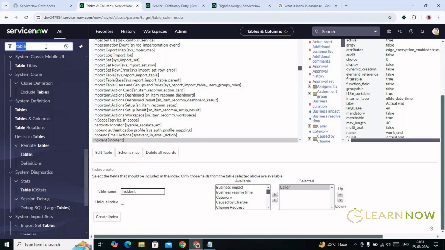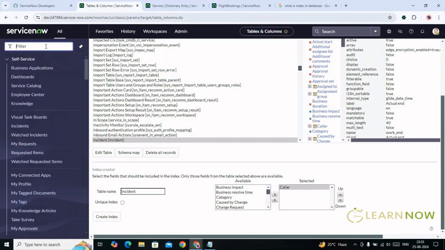See here, there is a small catch. Here there is something like create a table, and on this particular column we can create the index. There is nothing like delete. Here we can edit table, schema map, and delete all records, but not the index. So here, we always have to go to the dictionary.